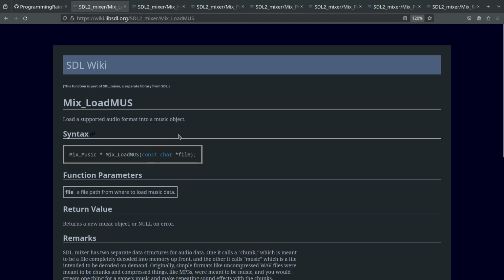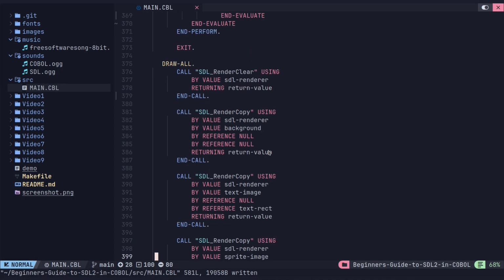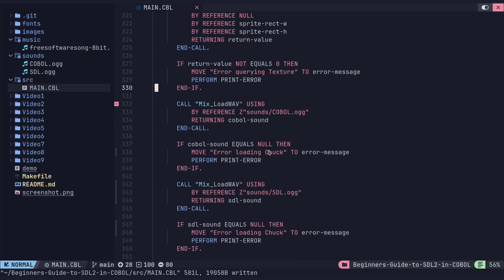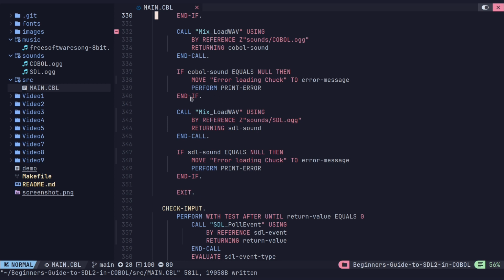So let's load the music. Mix LoadMUS. It's very similar to the chunk one, except the name, but it's returning a different type, and the call is okay. So I'm going to go to the load. Are we in the load media? SDL sound, yes. So right here, it's very similar to this one.